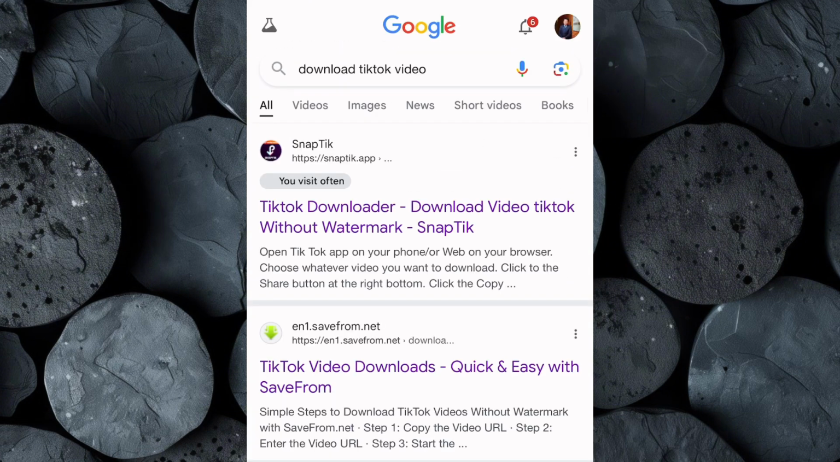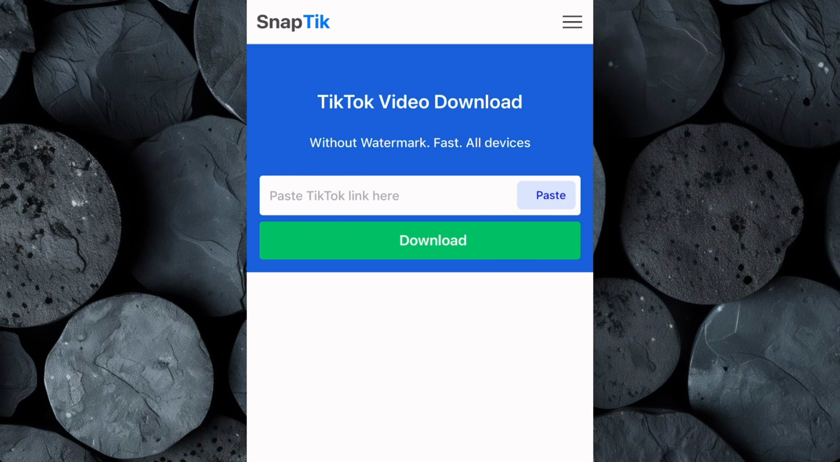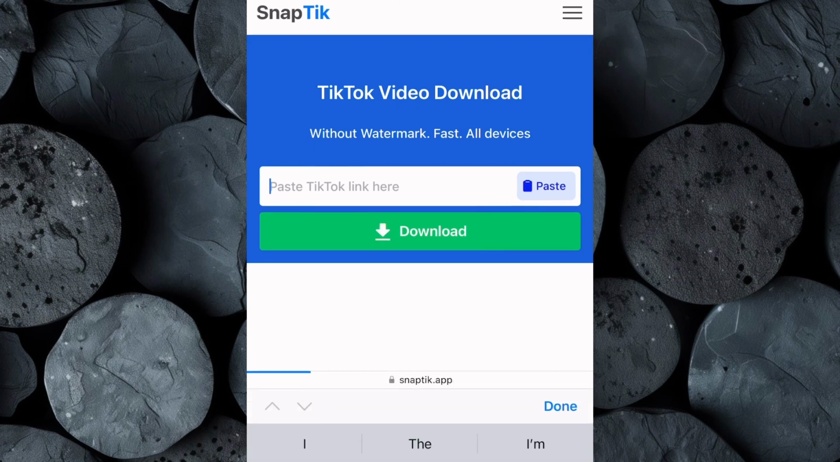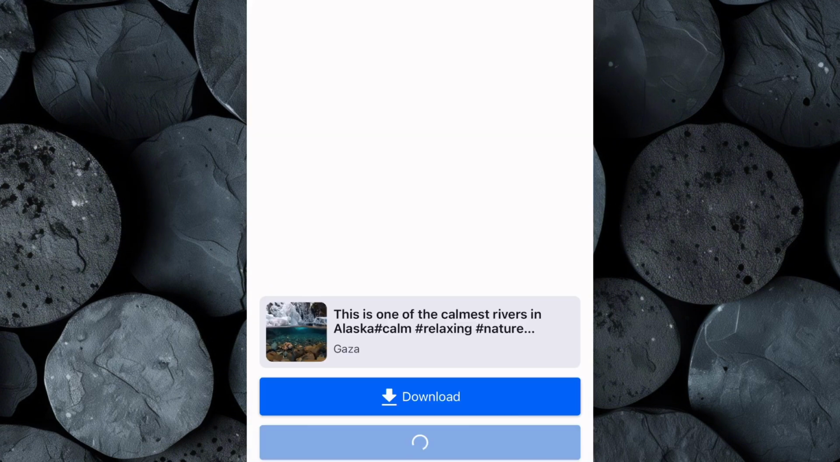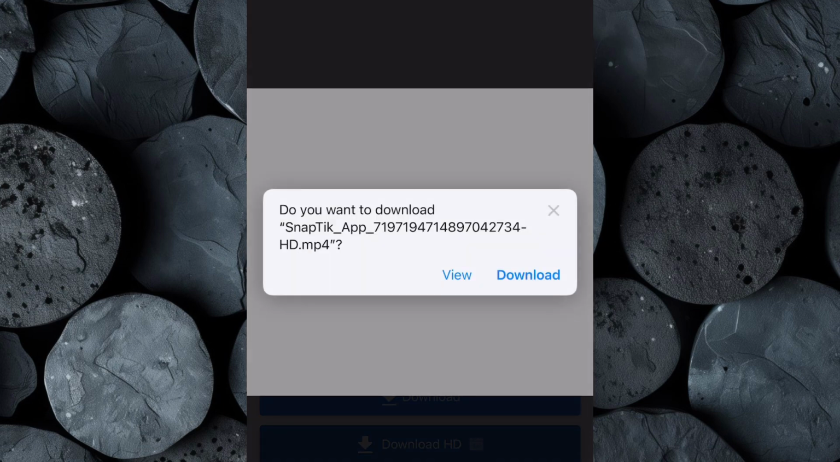Click on the first result, and it will take you to a simple interface where you can paste the TikTok video link that you just copied. Paste it into the designated box and click on Download. Select Download in HD. This will ensure your video is as clear and visually appealing as possible. Within seconds, the video will be downloaded directly to your device.